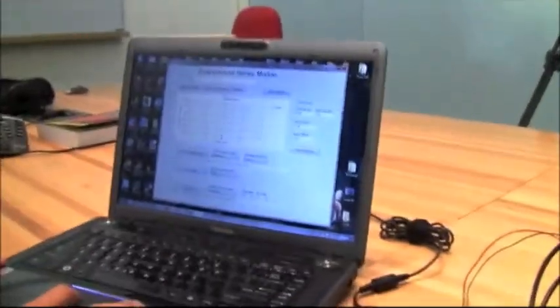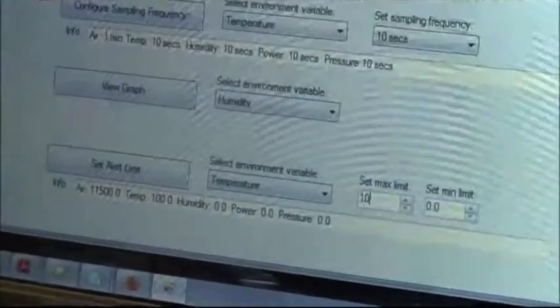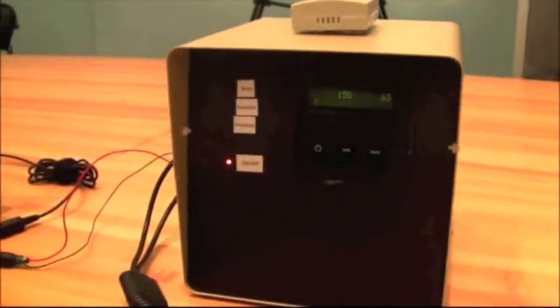This is a demonstration of the alert limit feature of the ESM. So if we go to the computer, what we can do is set the alert limits by clicking the button and setting it for the variable. For now, I'm going to set the max limit to about 10 degrees Celsius, because I know that the temperature is obviously higher than 10 degrees Celsius in this room right now. Minimum, I'll leave at 0.